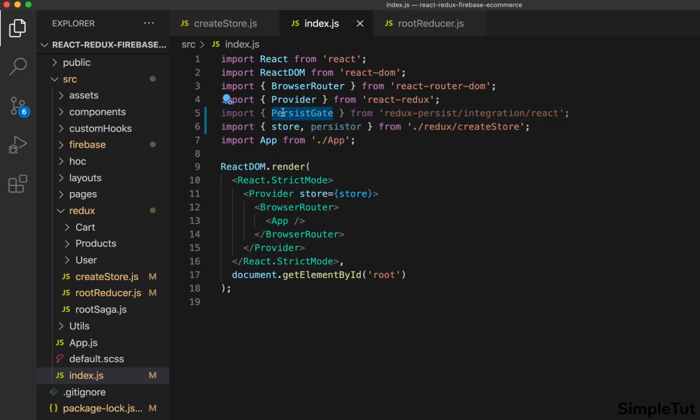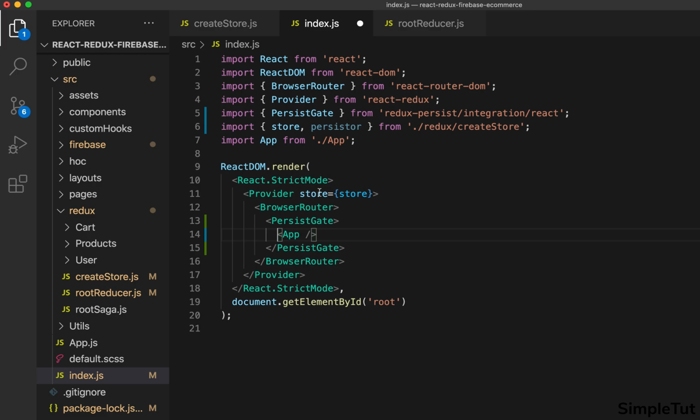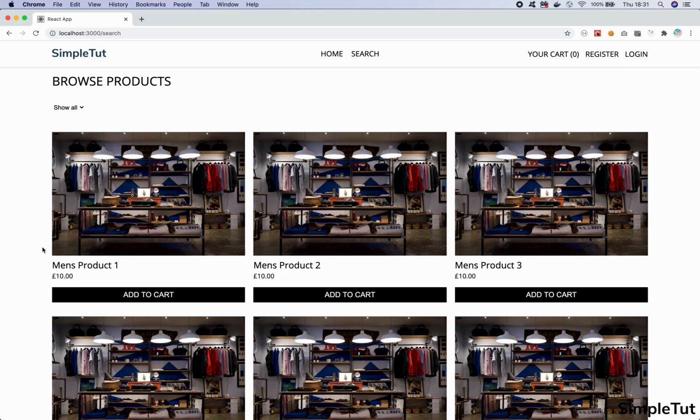Now, all that we have to do now is wrap our application in our persist gate. And we also need to pass persist gate our persister, which again, we're importing here at the top of the file. Now, by doing this, we're giving our app access to inherit both the store, but also the persist flow itself. And we're also giving our application access to fire off actions to rehydrate the state whenever our application reloads or re-renders. We're now ready to test this out in the browser.